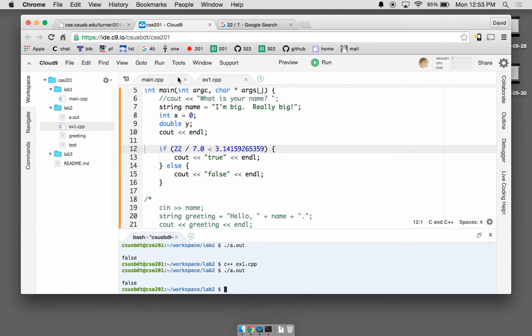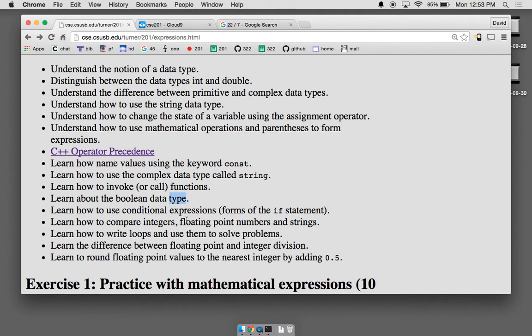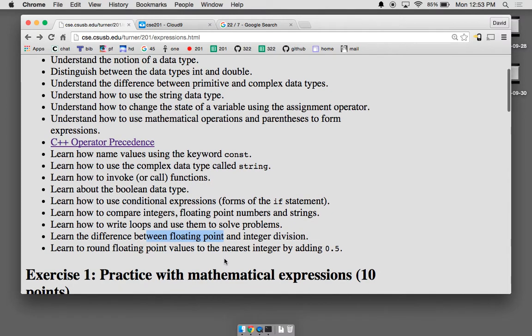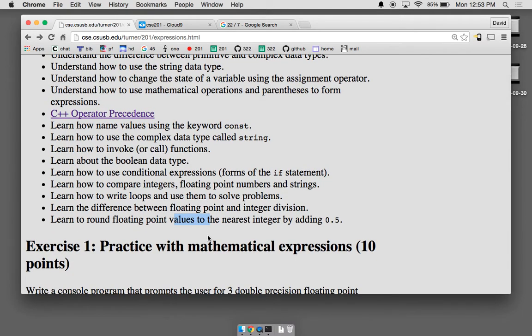All right, we're flying out of time here. How to use conditional expressions, we did that. How to compare integers, floating point numbers. Learn how to write loops and use them to solve problems. Loops. A difference between floating point and integer division, got that. Learn how to round floating point values to the nearest integer by adding 0.5.